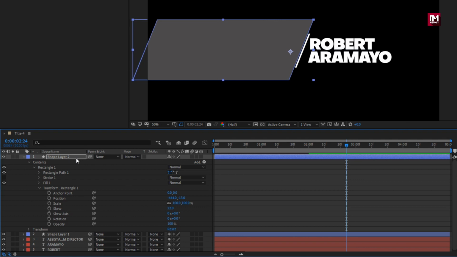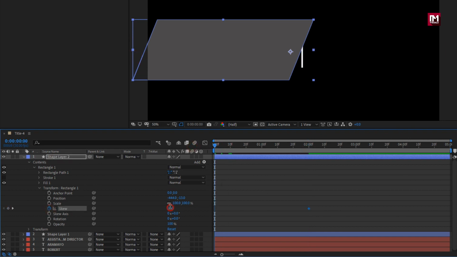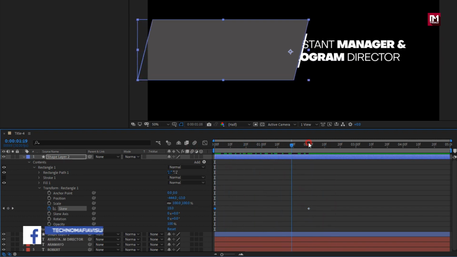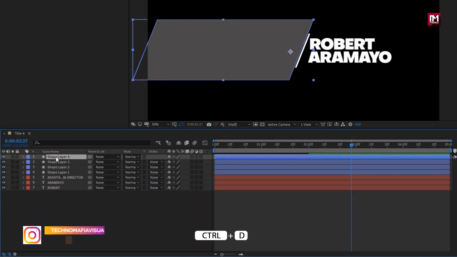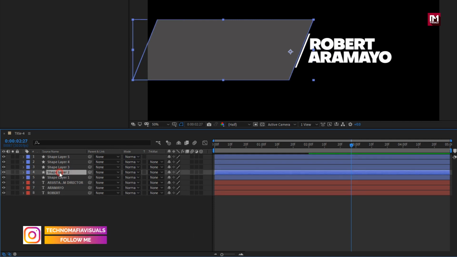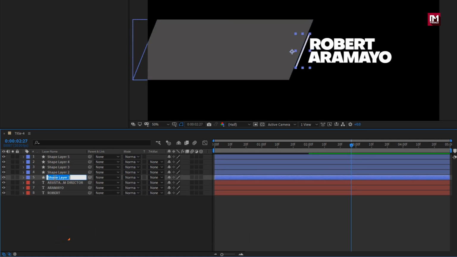Perfect. Now for this shape layer, at 2 seconds, create keyframe for skew. At start, change skew value to 0. You can see the preview. Now let's create 2 duplicates of this shape layer. For easy identification I will rename shape 1 as line.